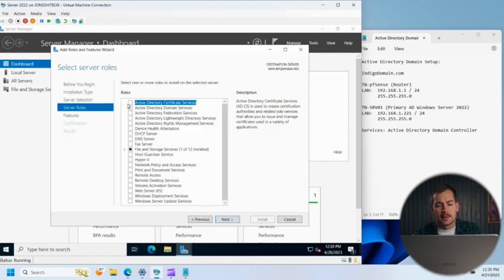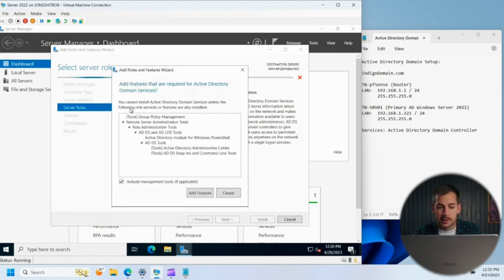And then we're gonna pick the option Active Directory Domain Services. Now at this point, we have to add all these features in order to set this up. So we need RSAT, Remote Server Administration Tools, ADDS and ADLDS tools. We need everything here, so we'll go ahead and click Add Features.